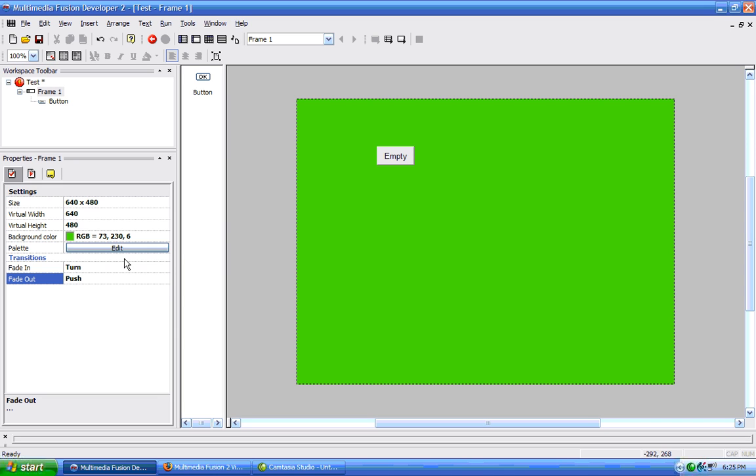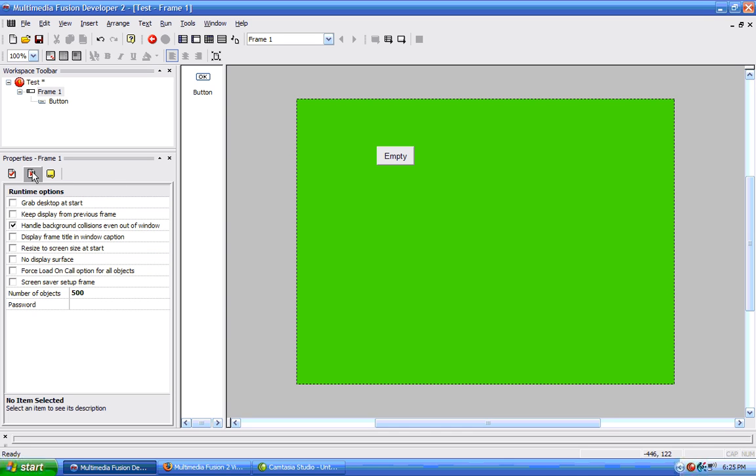Then we also have our Runtime Options tab here. This will make the background of the frame a snapshot of the desktop. You can use this if you are making a screensaver that was transparent.